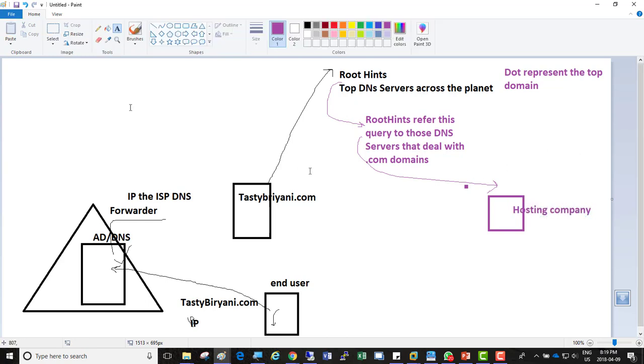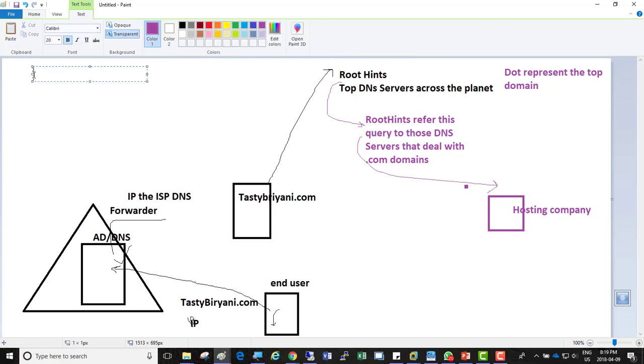So what happened is how the query really travels and how the root hints really help with every DNS query that is new to them. So that is how a DNS query works, and how root hints help find any new domain name.